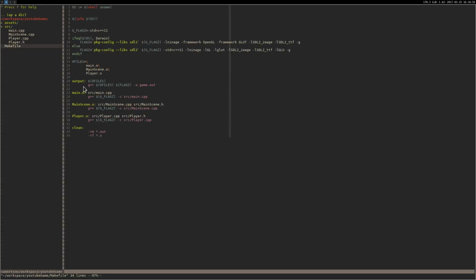What I'm going to do now is go into our Makefile, and I'm going to comment out some stuff just to get the thing running. So I'm going to comment out this. So we'll just have the main and the output. And we're going to do that as well. And now hopefully everything will work.